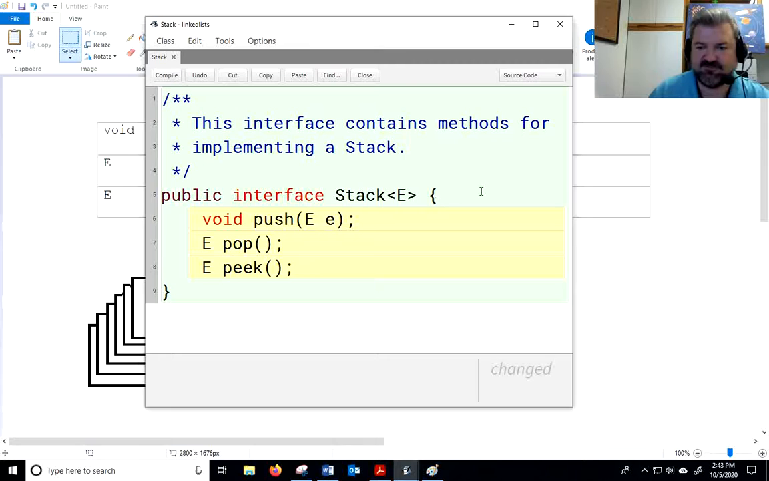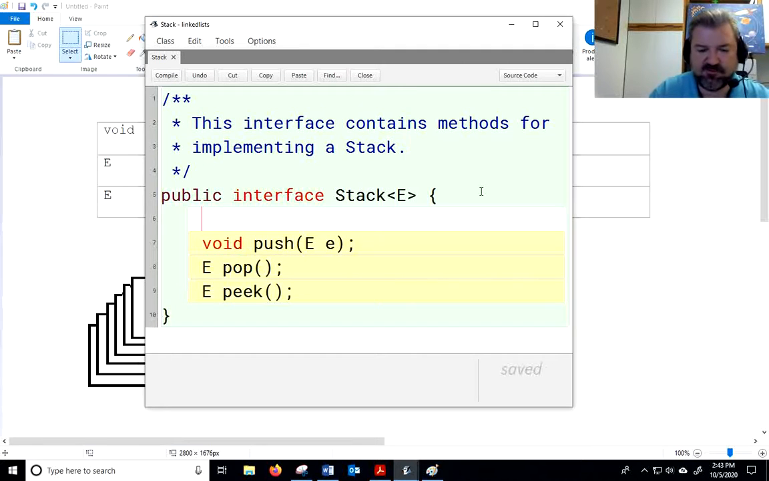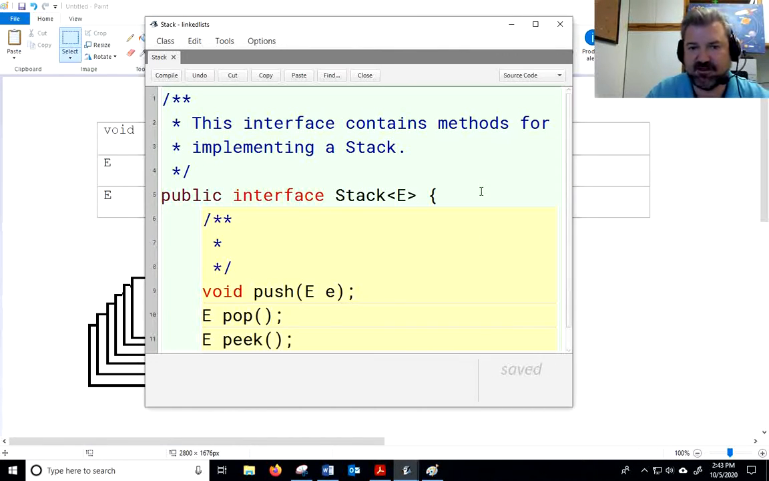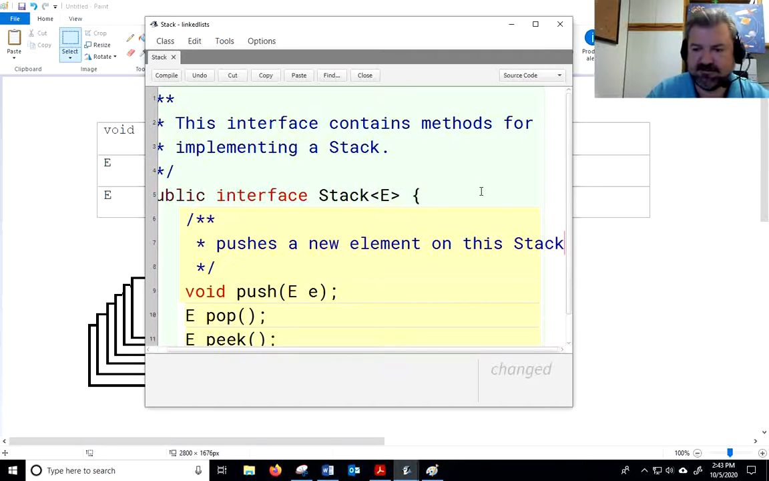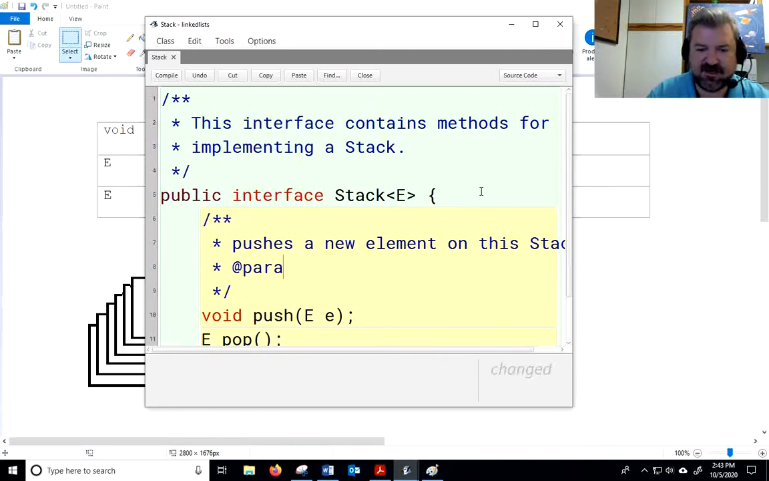All right, and what is this method supposed to do? So, when you write an interface, one of the things that's pretty important is the Javadocs are actually really important, because that's the rules you're expecting people to adhere by. We all agree this is what it's going to do. So this is going to be: pushes a new element on this stack. And this has a parameter, so I'll say @param E, the new element.